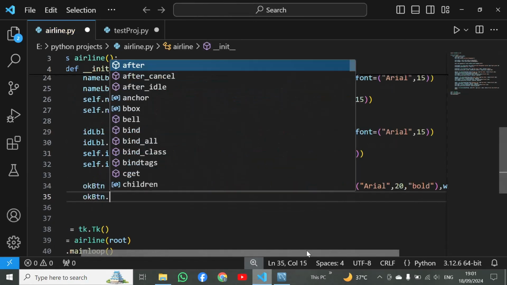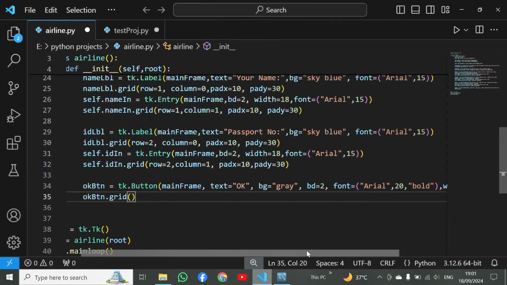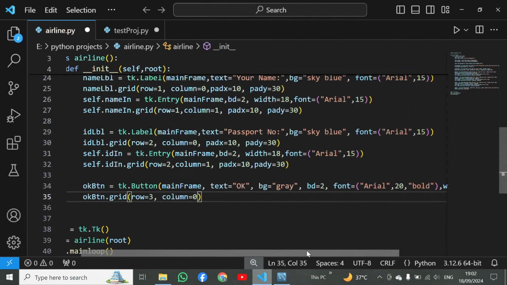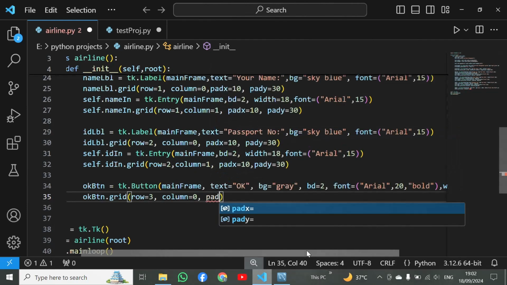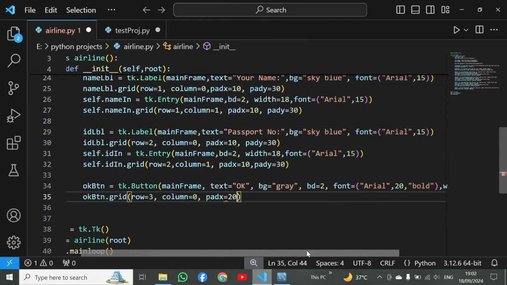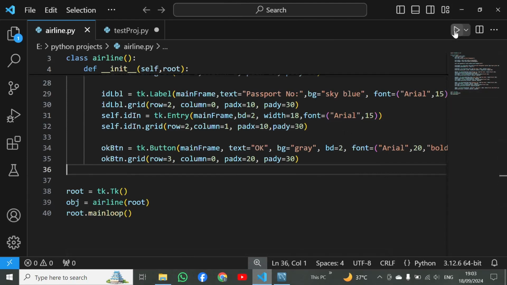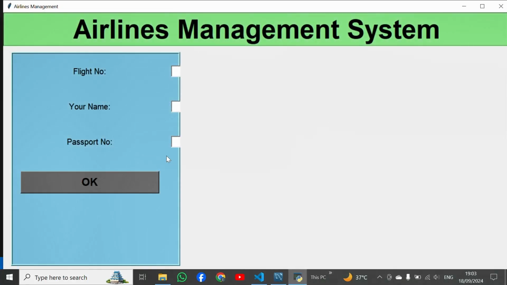Okay, button dot grid, and here I have to choose row. So here we have to choose fourth row and first column. Okay, first column, and here I will use pad X. I will give value 20, and for pad Y I will give value 30. Okay, and now we will save it, and then we have to execute it to show you output.